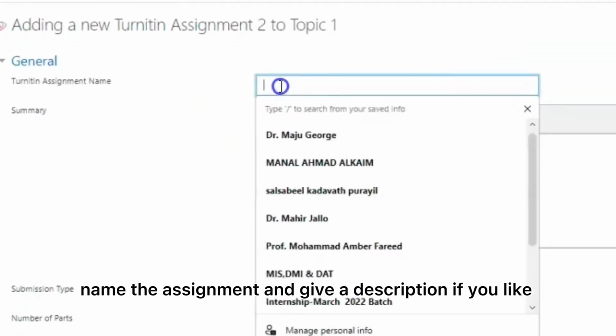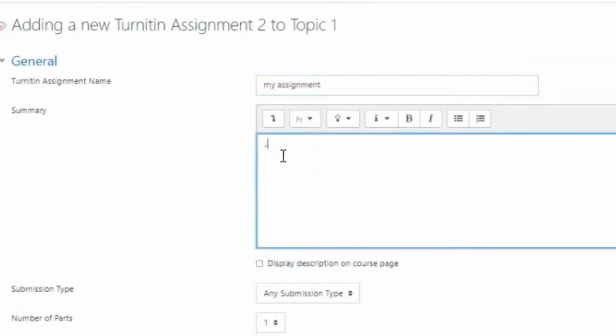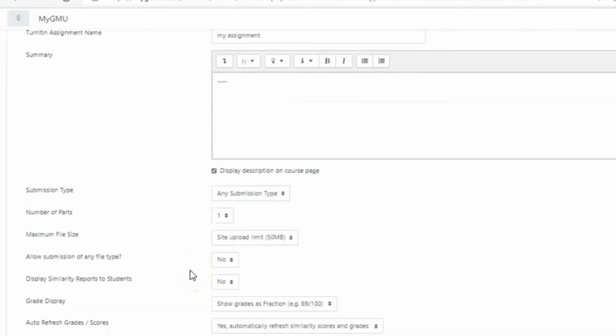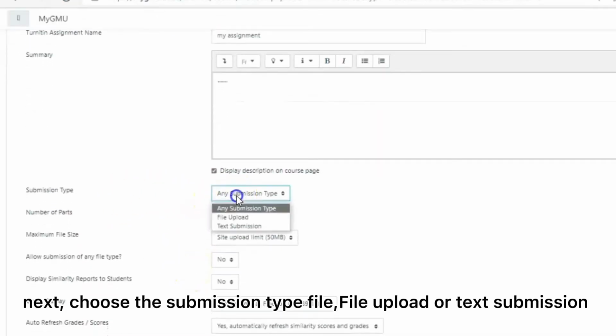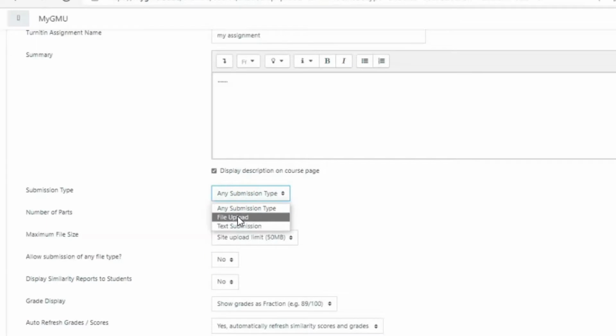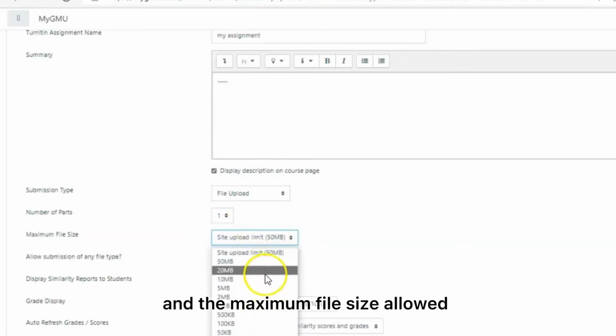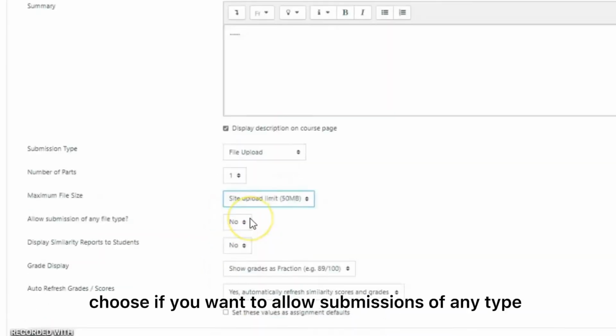Name the assignment and give a description if you like. Then choose to display the description or not. Next, choose the submission type: file upload or text submission. Then choose the number of parts you want for the assignment, and the maximum file size allowed. Choose if you want to allow submissions of any type.